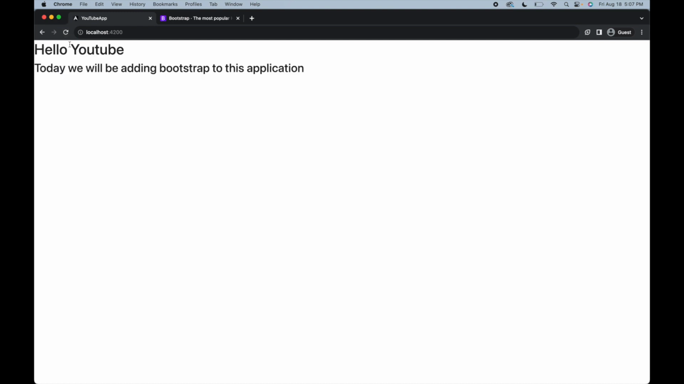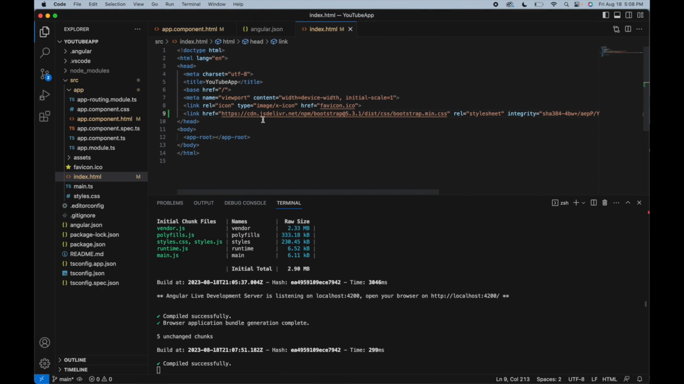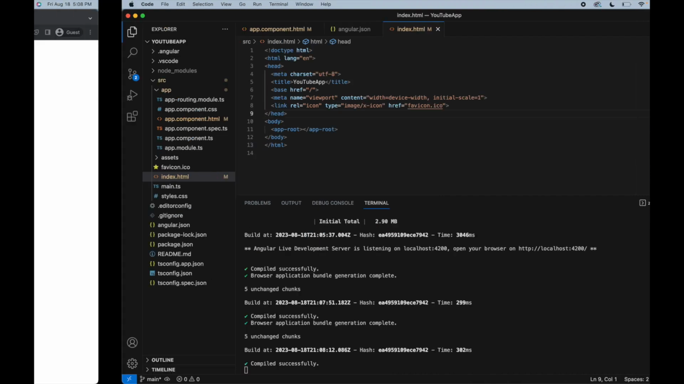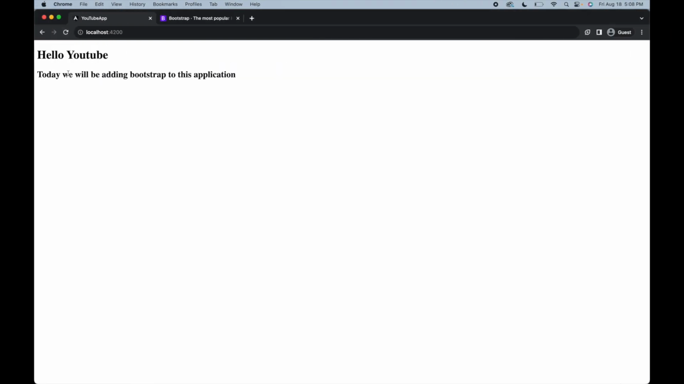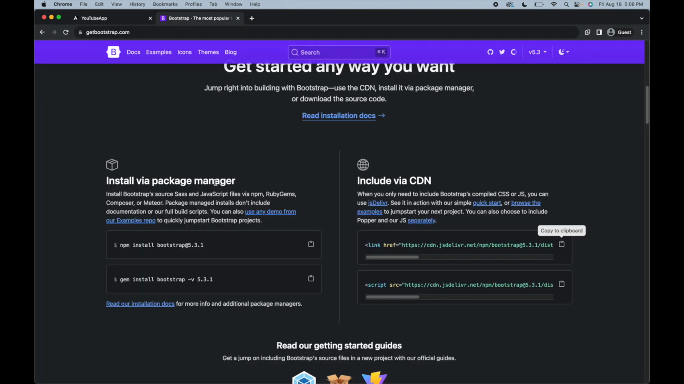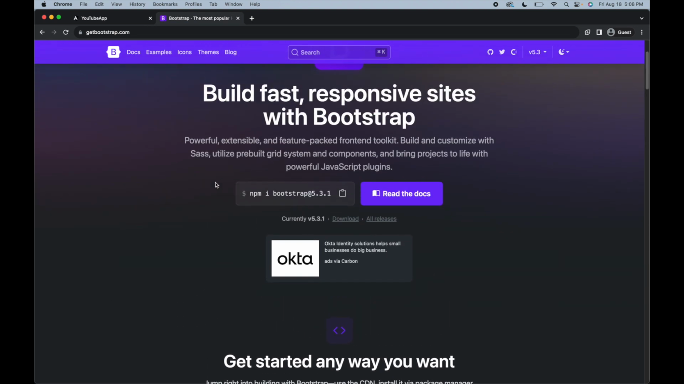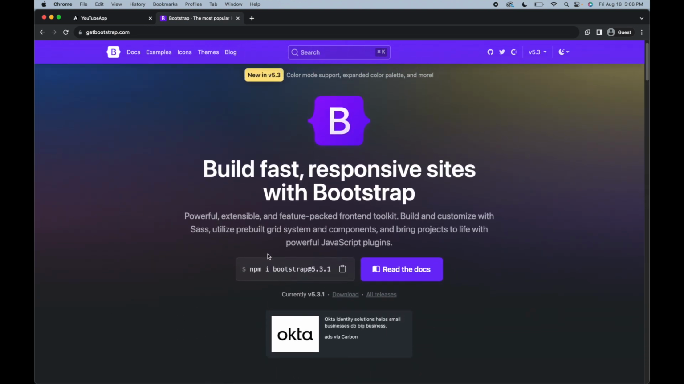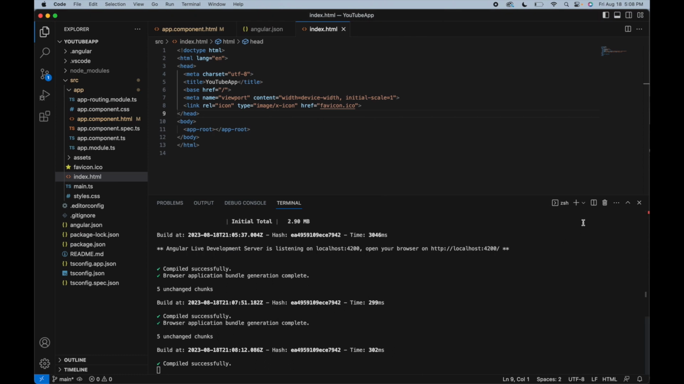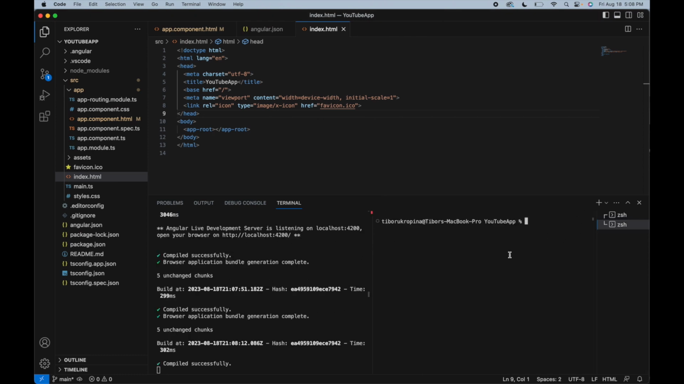But let's try another way. So I'm going to go back and I'm going to delete this line of code. I'm going to press save. And now you can see we are no longer using Bootstrap. So I'm going to go back to the Bootstrap website and scroll to the top. And right here, right beside the button that says read the docs, I'm going to copy this code snippet. And I'm going to open up a new terminal window and paste it.